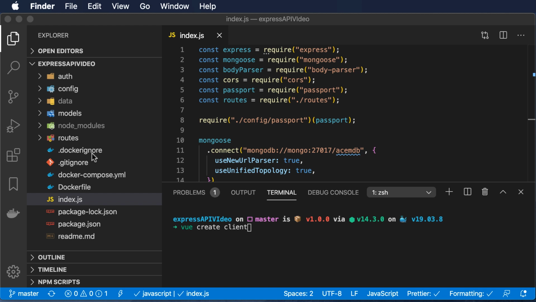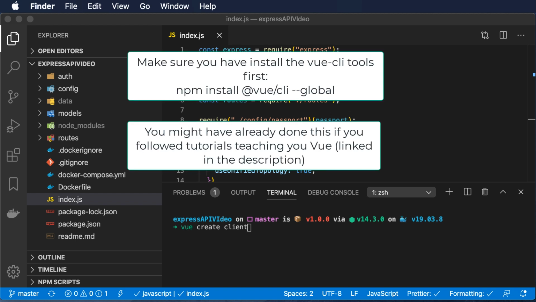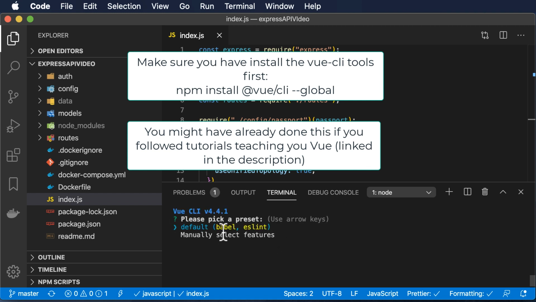Although it might also be a good idea, if this app is going to need to scale and take a lot of requests, to separate those two servers and have one server serving your HTML front-end client and another server serving up the API. All right, so let's go ahead and create our client. And it's going to ask us some things.